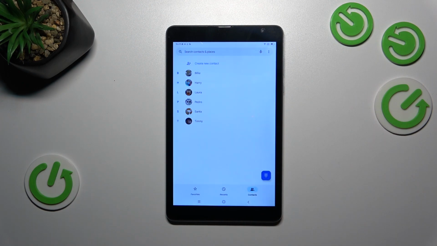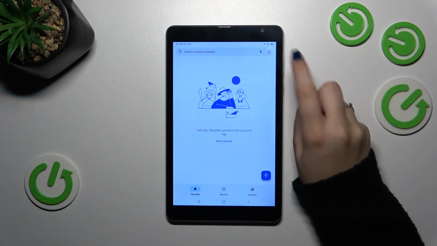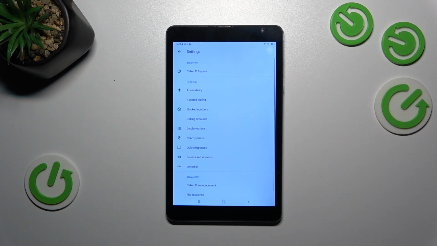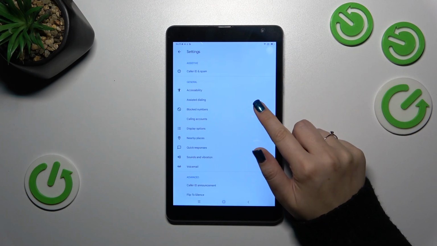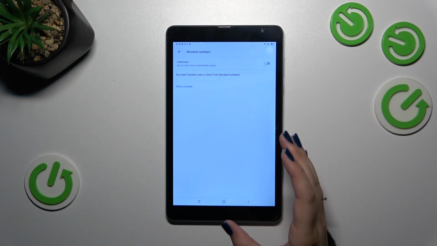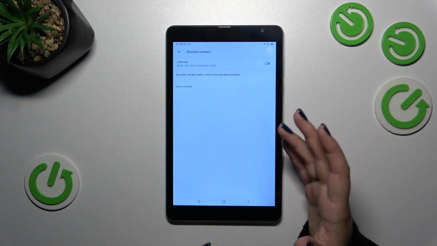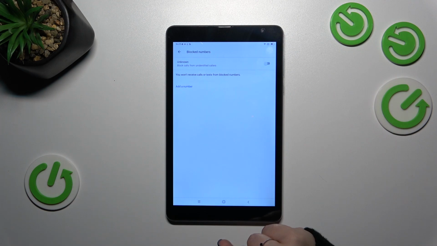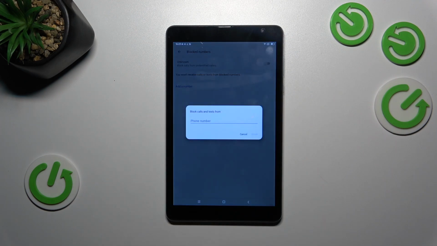Now let me show you the second way of blocking the number, and in this way it does not really matter whether you will be on the contacts, recents or the favorites. Simply tap on the three dots icon in the right upper corner and enter the settings. Right here we have to tap on blocked numbers, and here we will have our blacklist, which is currently empty in my case, and all we have to do right now is to simply tap on add a number.